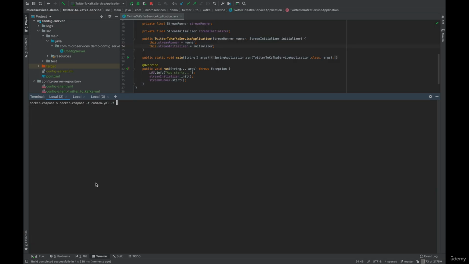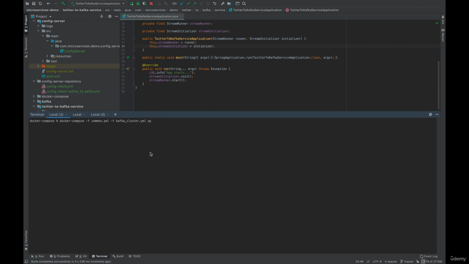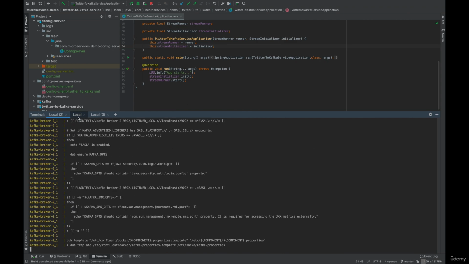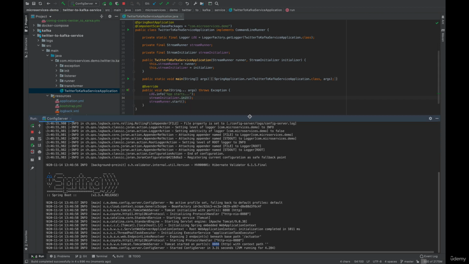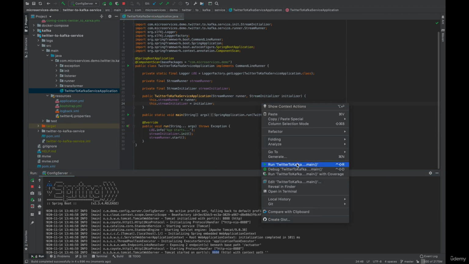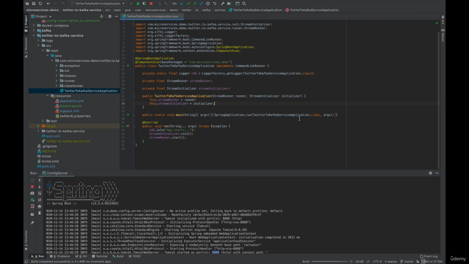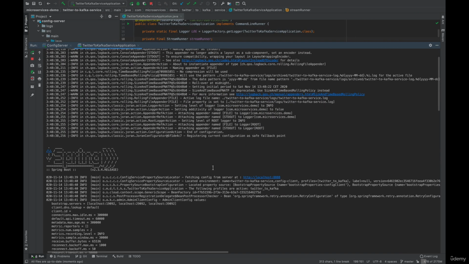Note that prior to running Twitter to Kafka service, we also run Kafka cluster, because Twitter to Kafka service requires a Kafka cluster running locally. Let's now check the logs. As we see here, configuration is fetched from config server.